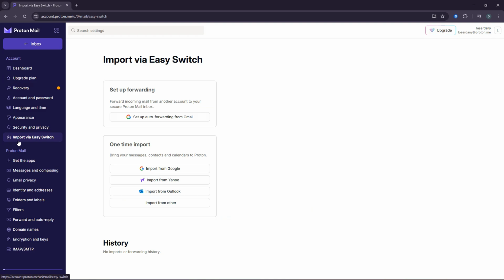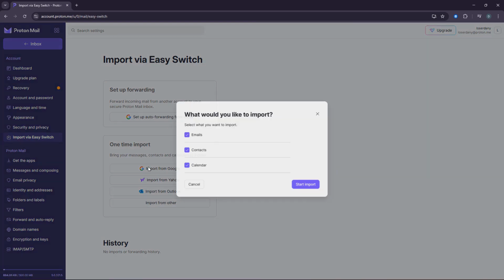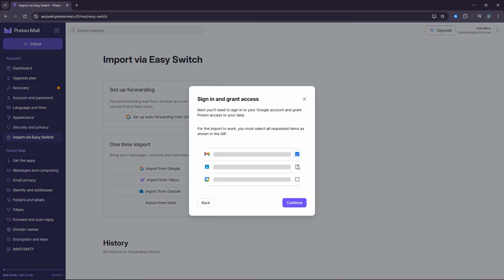Click on Import via Easy Switch, then select Import from Google. Proton Mail will now prepare to connect with your Gmail account. You'll be asked what you want to import: emails, contacts, or both. Choose the options that fit your needs. If you're migrating fully, I recommend selecting both so everything stays organized in one place.